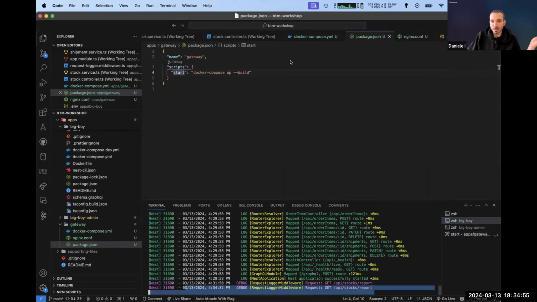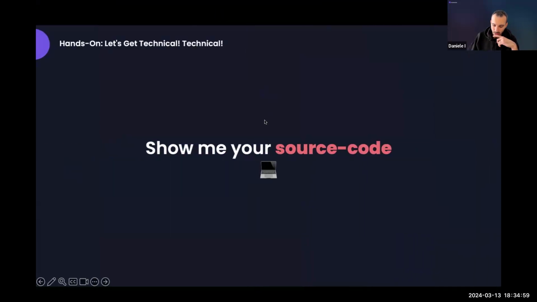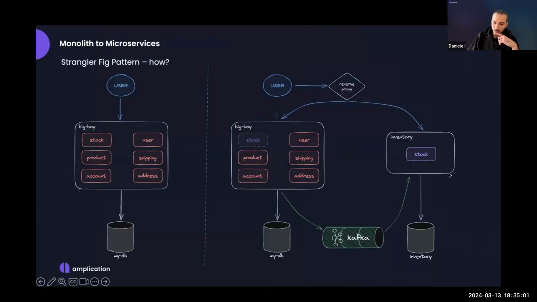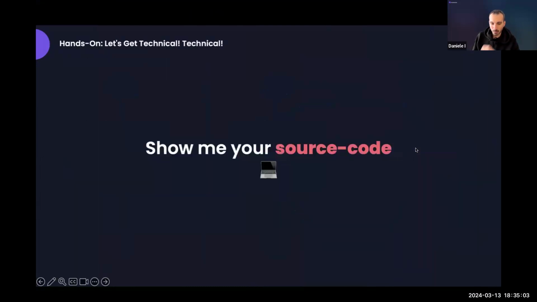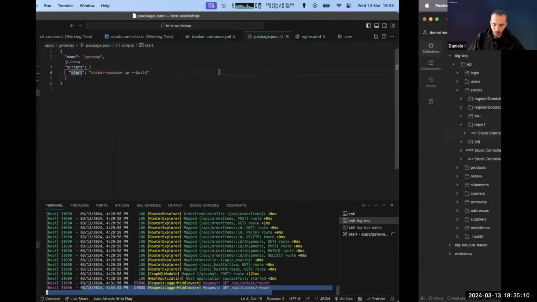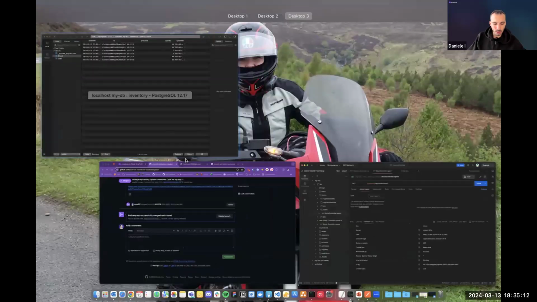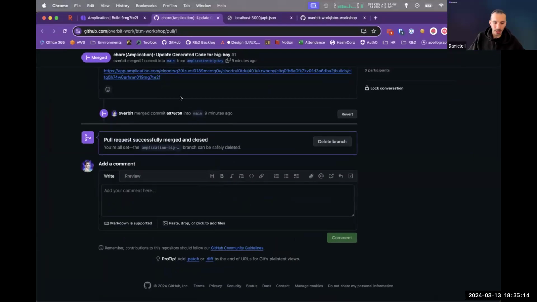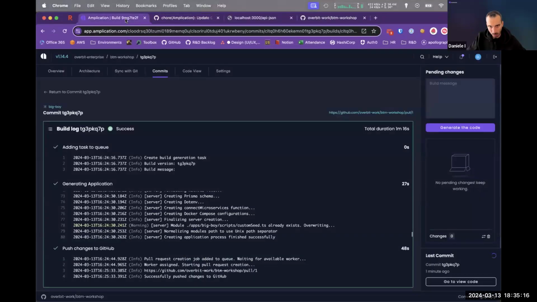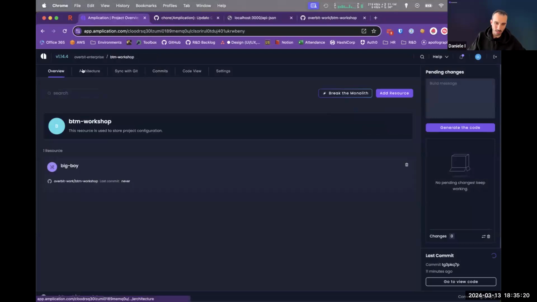Now, what's next? Well, next is doing actually what we need to do. Take out some functionality, right? It's taking stock out from here and bringing it here. Let's do that. Again, if you do it manually, you will probably create a new application and so on. You will copy the code, create DTOs, everything. I'm gonna use Amplication just for simplicity.